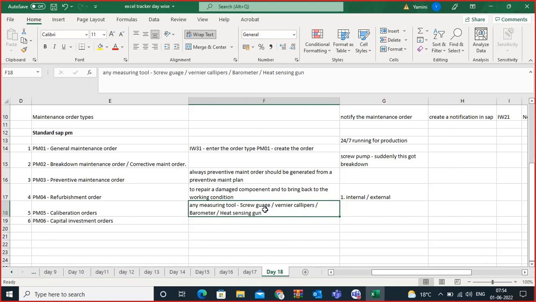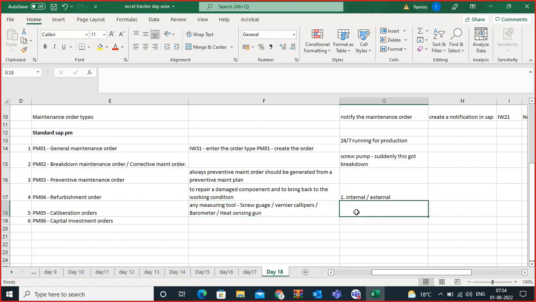So at every quarter, or every half year, or every year, whatever the interval might be, we will calibrate the equipment, calibrate these measuring tools. Correct? Why do we need to calibrate?